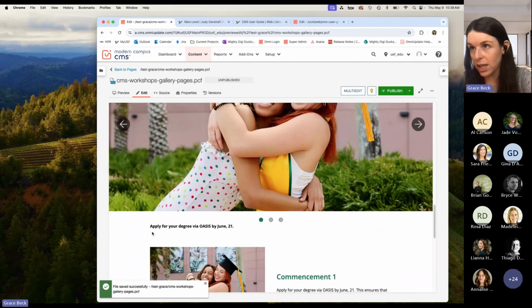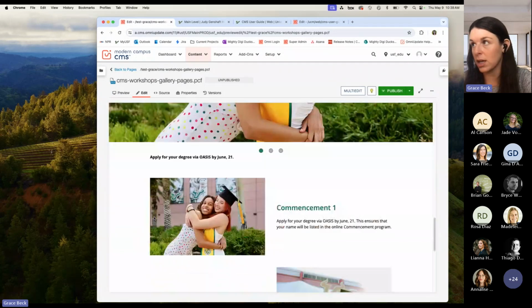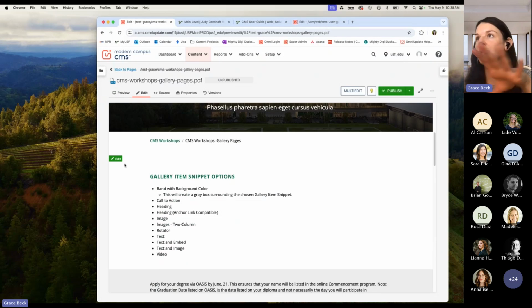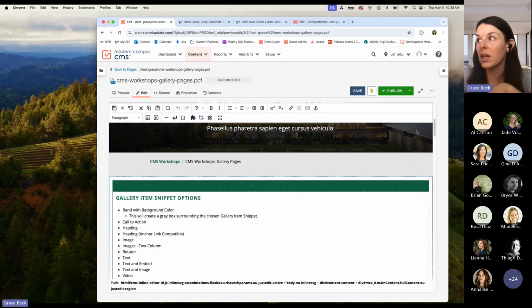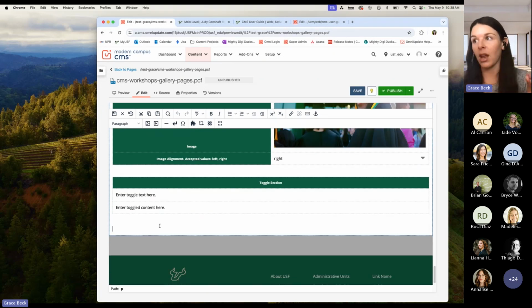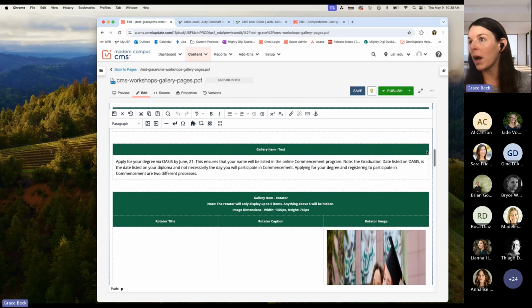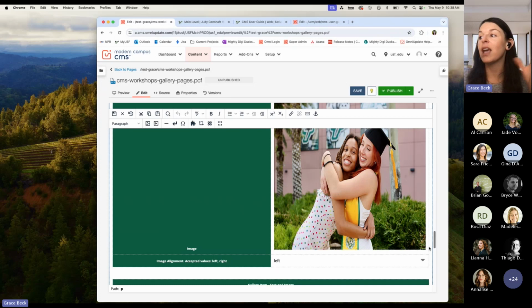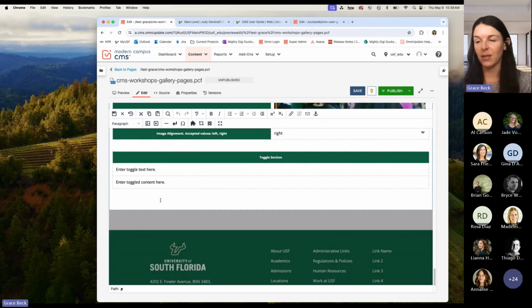We want this within the same working area here, this line of content. So for any regular or text page snippet you want to use on a gallery page, it has to live within a gallery item text snippet. So just as the bandwidth background color right here was used as a container for your other content, your gallery item text snippet is going to be a container for all regular snippets. This is a lot of words coming at you, so I'll show you this in action.